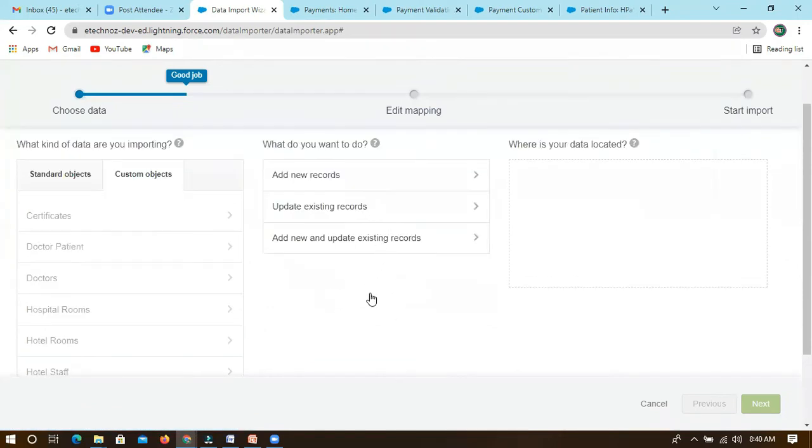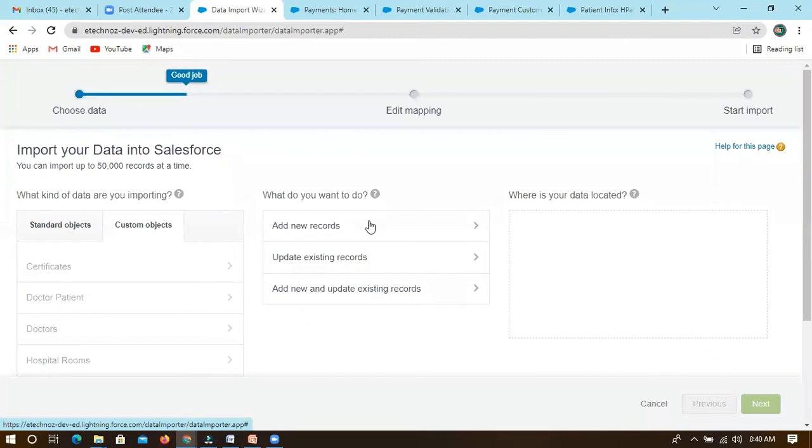Second, do you want to create a record, or update a record? If data is already available, you want to update it, or you want to create fresh data, which means a new record. There is one more option also, add new and update existing records. These two we will see later, but let's focus on this first. So let me create a new record.